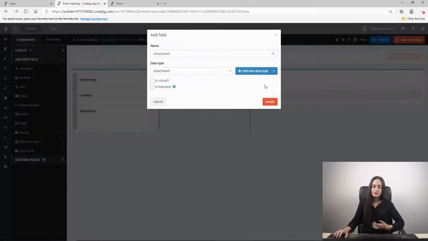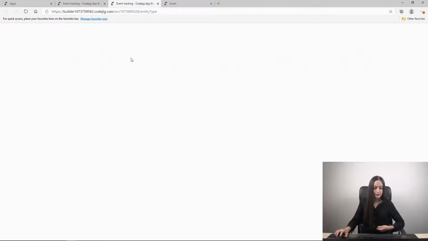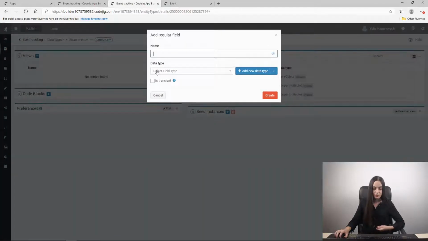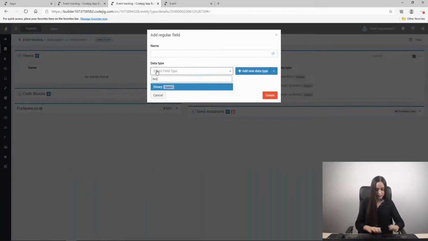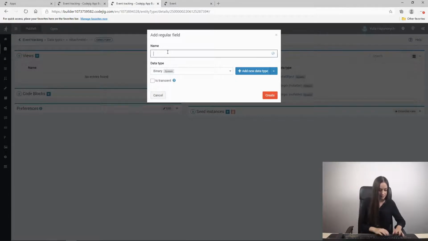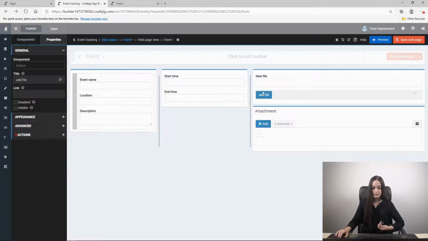And now we have a new data type created in our application and a collection on our page, but going to the data types of our application, as you can see, attachment doesn't have any fields, but we need our attachment to store our file. So the file will be stored as a binary, which is a system data type. So let's call it file. And now we are ready to add these files to our collection on a click on this button.